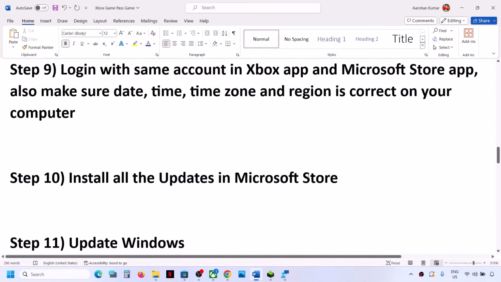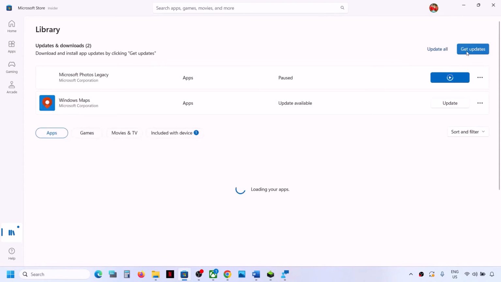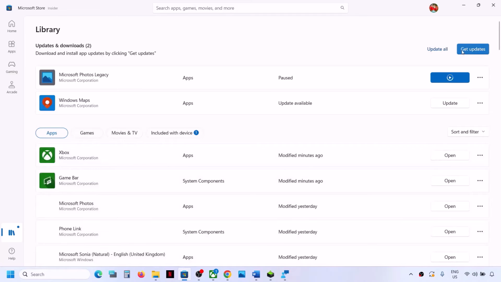Next step is to install all updates in Microsoft Store. So open Microsoft Store. On the bottom left over here you can see library option. Go to library and then you will see get updates option. So click on get updates over here, and once all the updates are installed, this process will take some time.